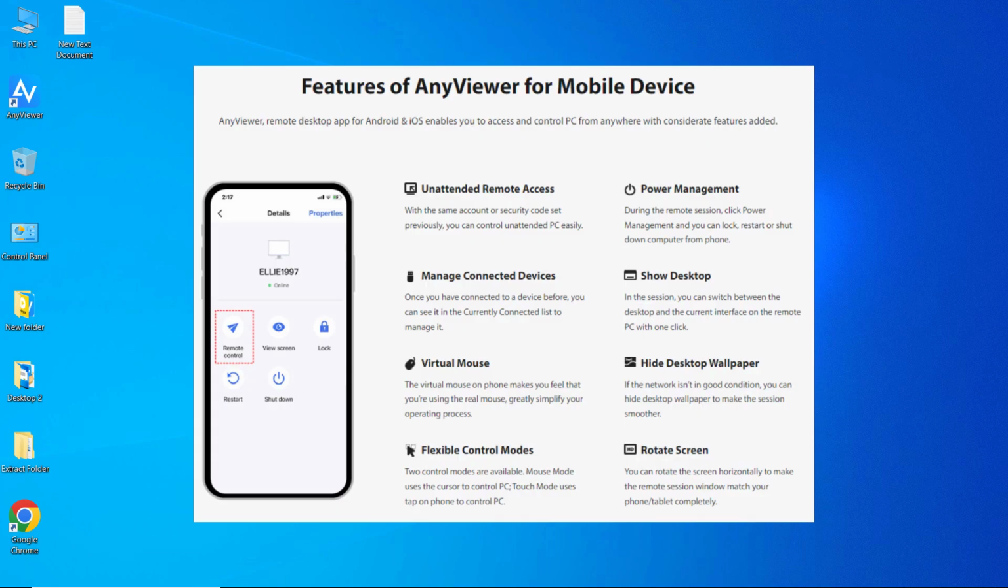You can also access and control PC with more features by installing AnyViewer app for Android and iOS mobile phones.